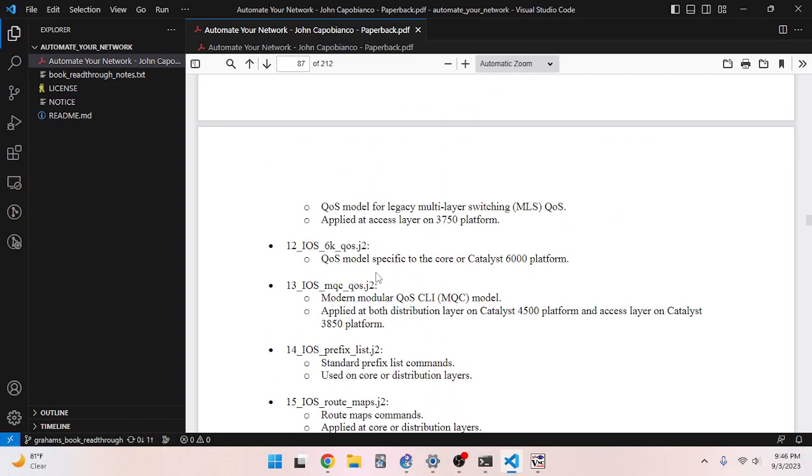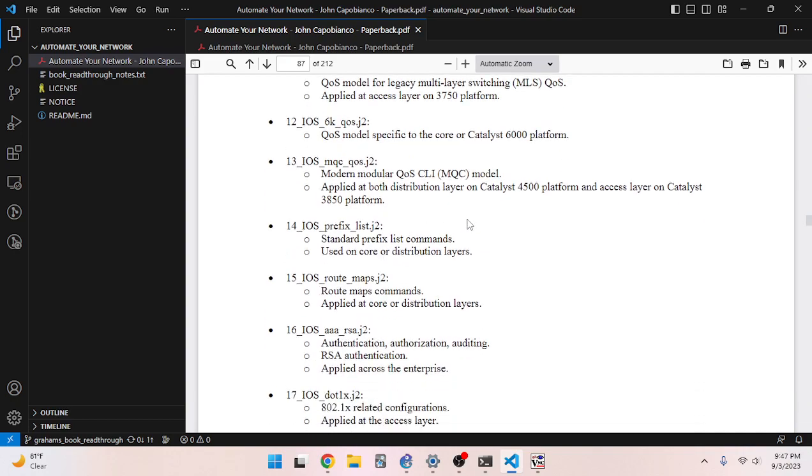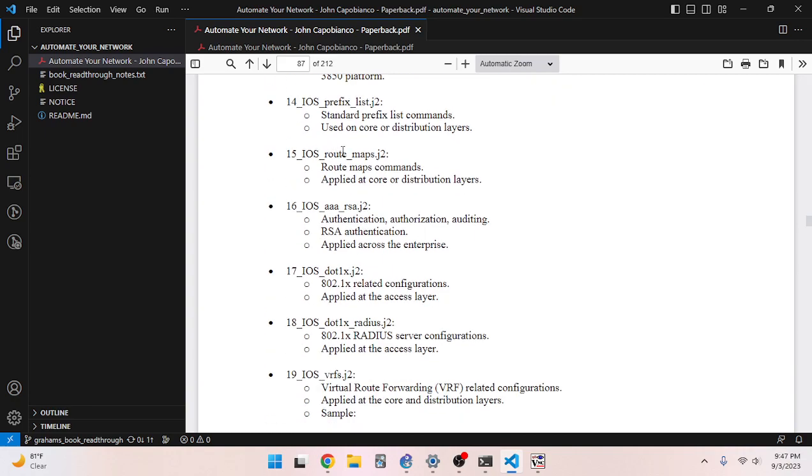Alright, so then we have after that MQC QoS. So we have all kinds of different kinds of QoS that will apply. So MQC is modern modular QoS CLI, MQC model applied at both the distribution layer on the 4500 platform and the access layer on the Catalyst 3850 platform. Then we have iOS prefix list, standard prefix list commands used on core or distribution routers. Then we have route maps, so route maps commands applied at core or distribution layers.